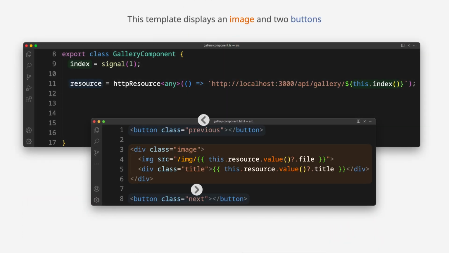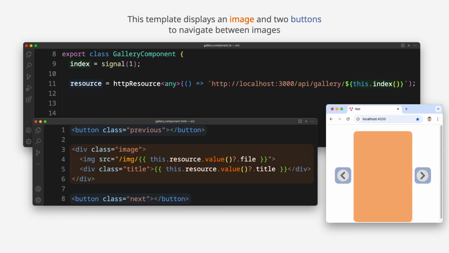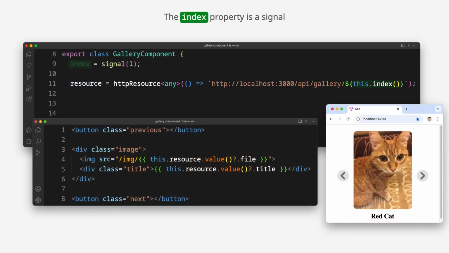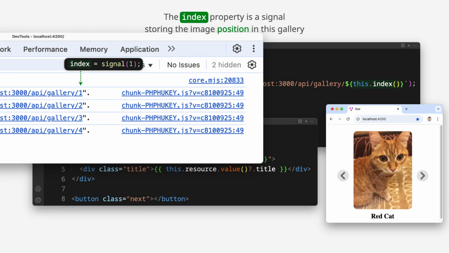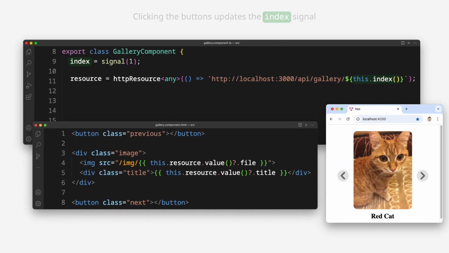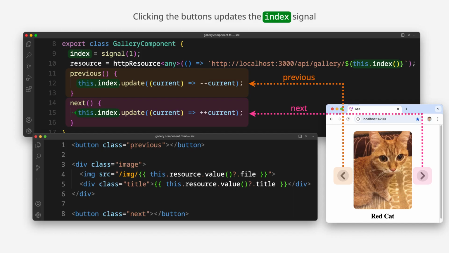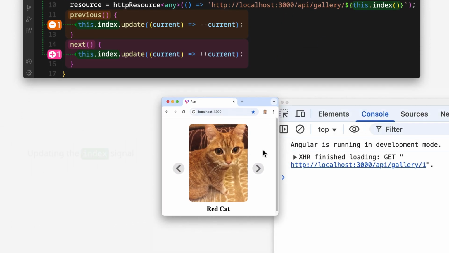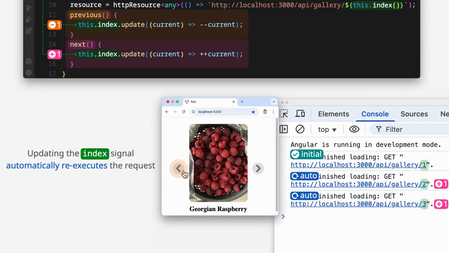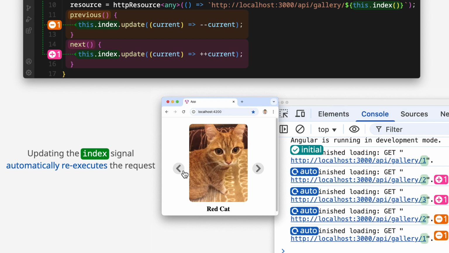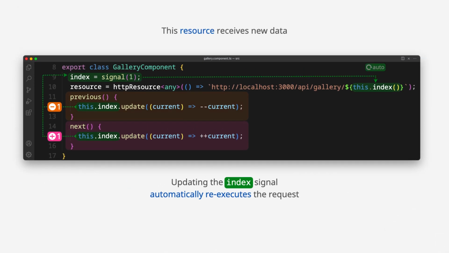This template displays an image and two buttons to navigate between images. The index property is a signal, storing the image position in this gallery. Clicking the buttons updates the index signal. Updating the index signal automatically executes the request. This resource receives new data and updates the page.